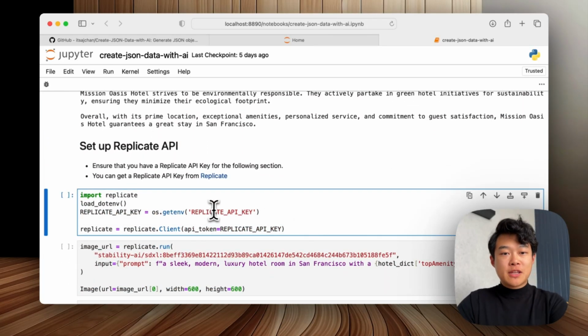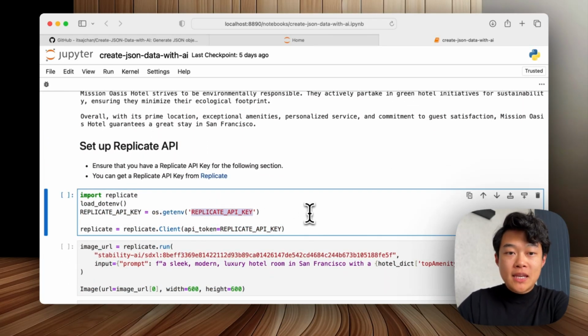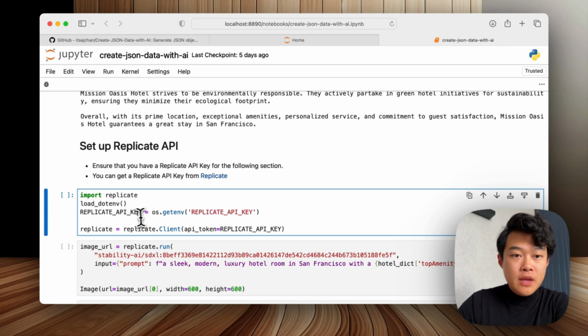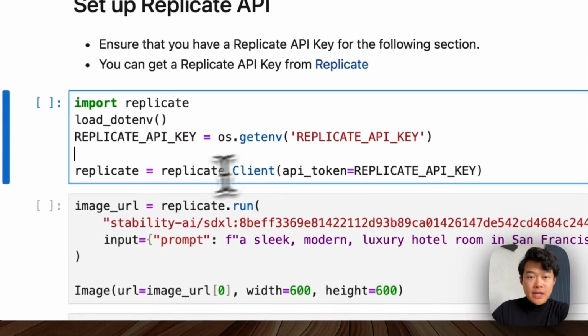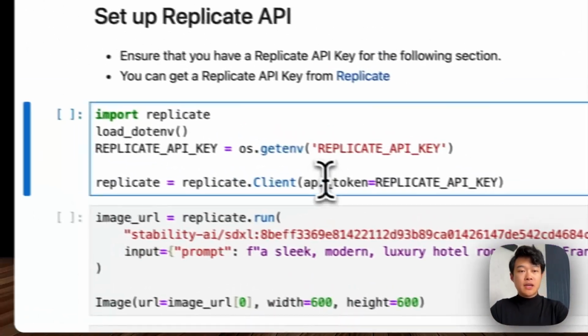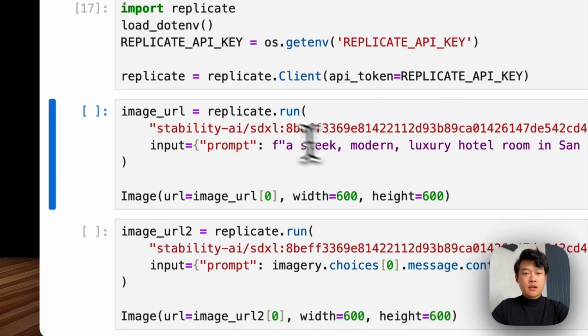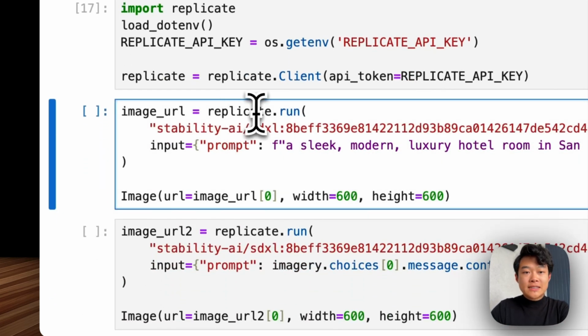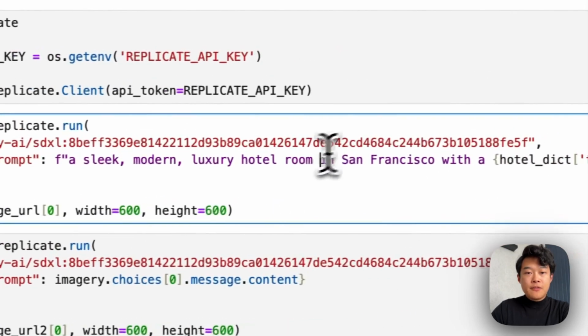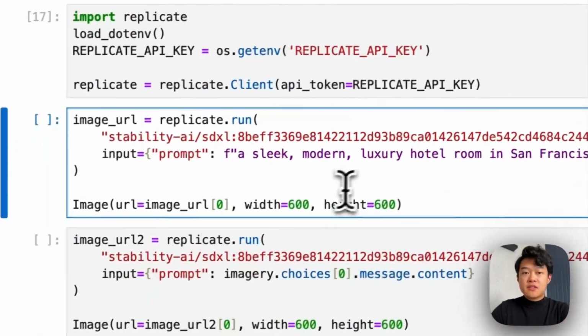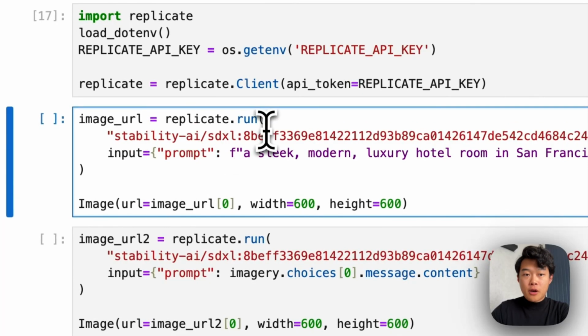So as I mentioned, at this point, you should have a Replicate API key. Make sure that you have it in your .env file as shown here. And what this cell will do is create a Replicate client with the API key that you passed in. We'll go ahead and execute this. Great. Here, we make a call against Replicate's specific model, Stability AI. And if you Google search for this, you'll see that it's just the Stability AI Stable Diffusion model.